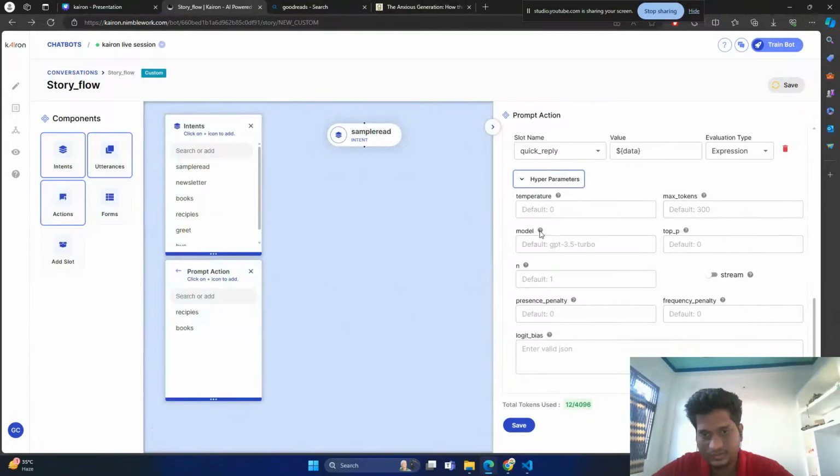Model is basically what type of model you want to use. By default, we use GPT 3.5 Turbo. Suppose you want a higher model, for example GPT-4, you can also use that.